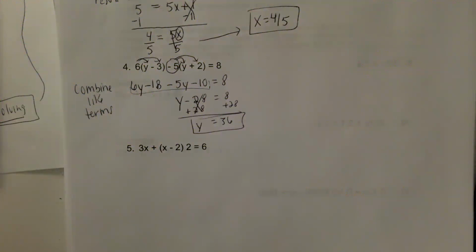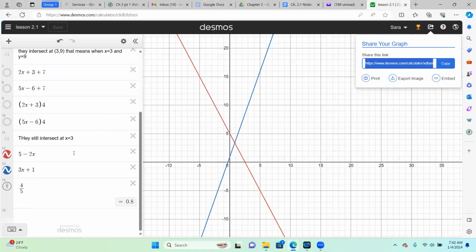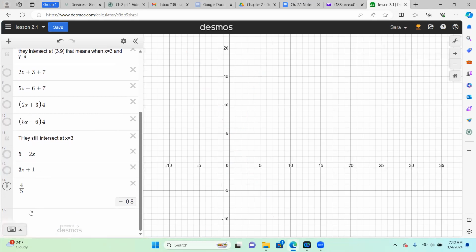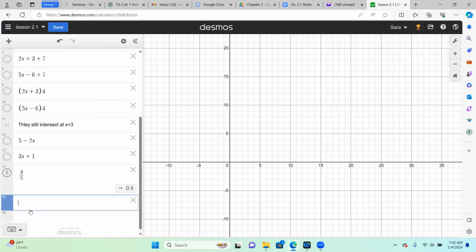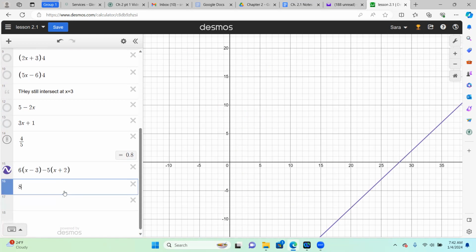Okay. I'm going to show you that one in Desmos. Notice when I put it in Desmos, I'm going to use the variable x because that's what Desmos likes. So everything on the left, I'm going to put together. 6 parentheses, x minus 3 parentheses, minus 5 parentheses, x plus 2. And then in my second line, I'm just going to put 8.